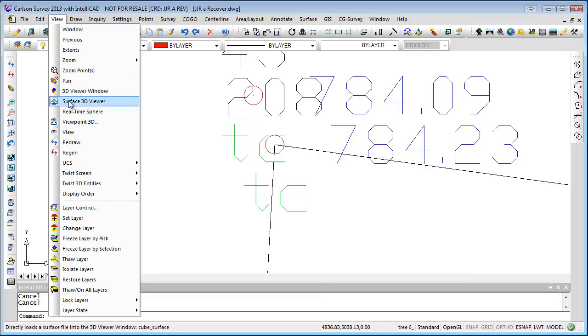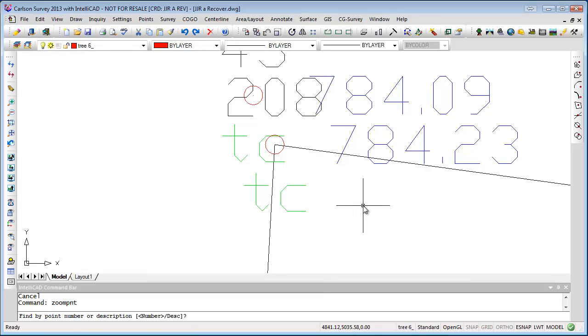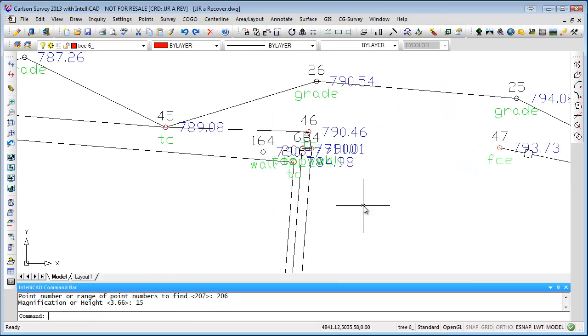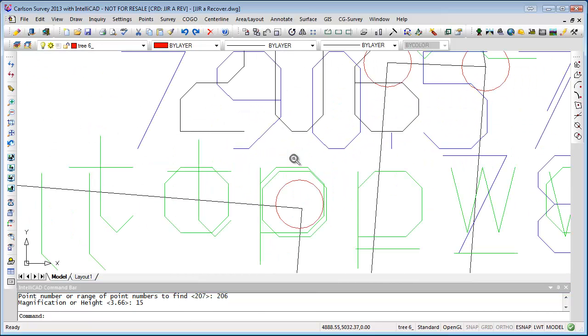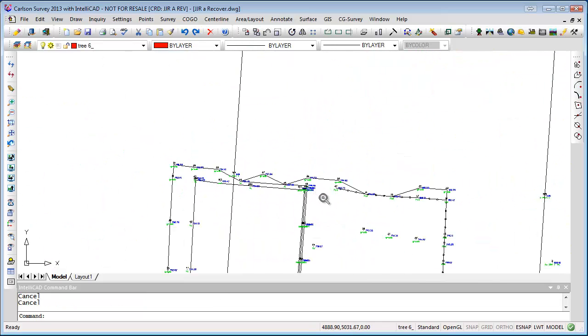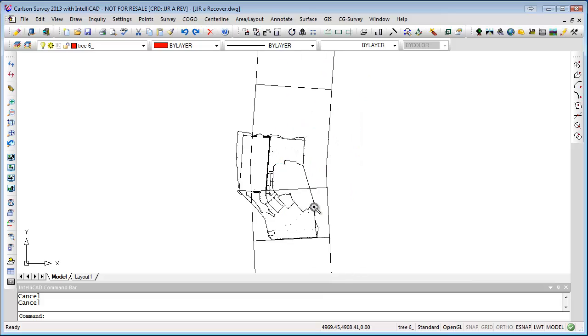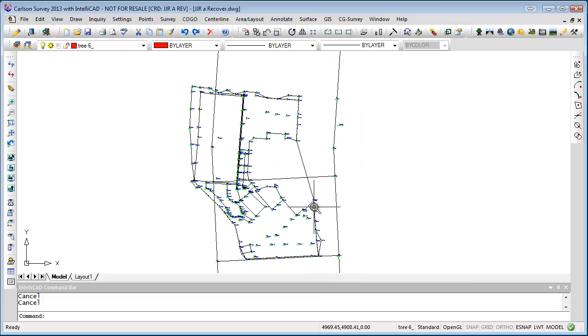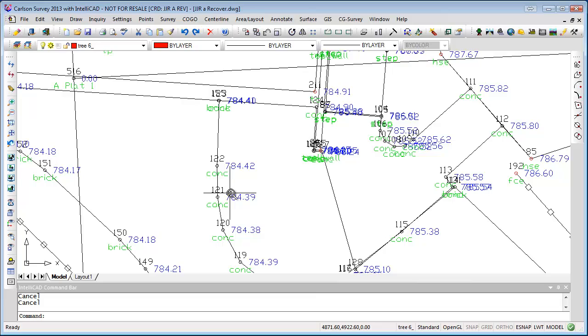And if I do a view, zoom to point, you deleted 207, I believe, so if we do 207, it's going to tell us it doesn't exist. And 206, and let's do 15. So 206 is right here. And really that should be all we need to do. Now we should be able to contour it, and that should fix everything.